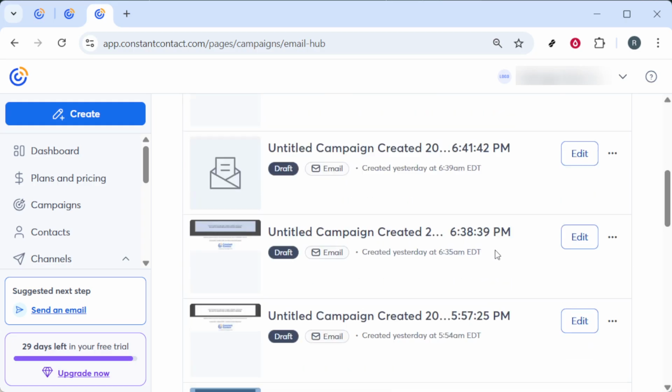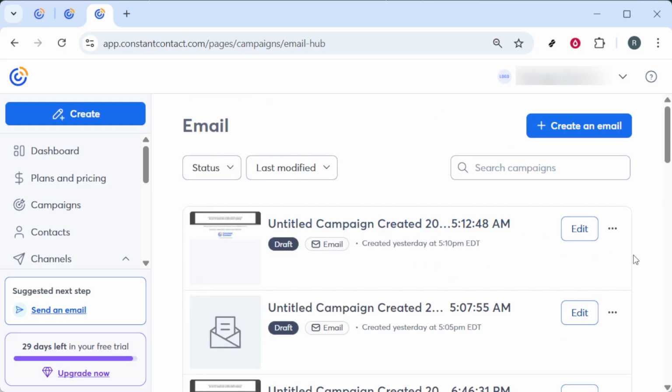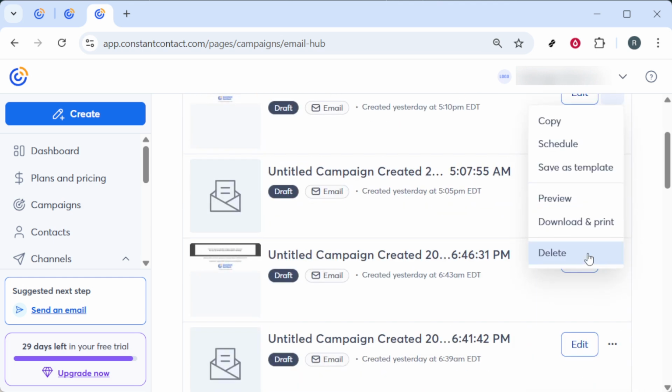This could be an old, outdated email campaign or one that was never completed. Once you've found the email you want to remove, look for the three dots situated next to it. This icon usually indicates more options, and clicking on it will reveal several actions you can take.